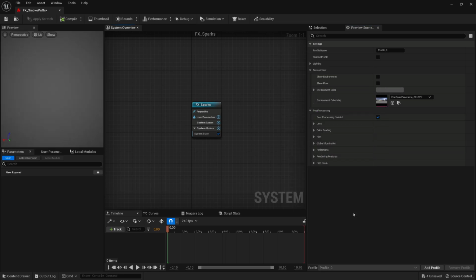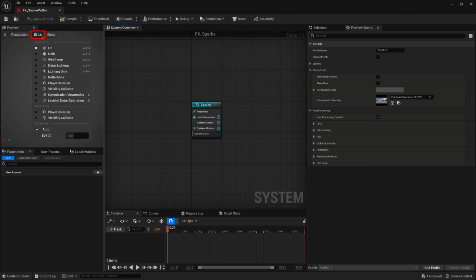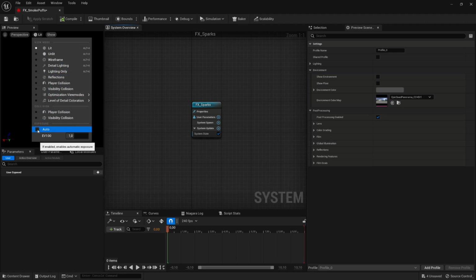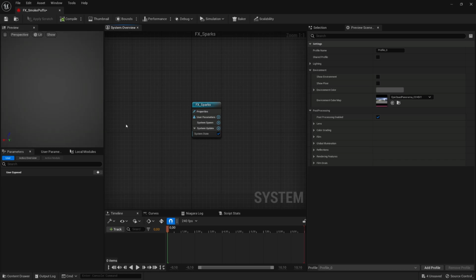That's much better. We'll be able to easily perceive our effects with this preview background color. You can then save these changes by adding a profile right there. We'll also deactivate the default auto exposure post-process filter in the preview window by going to the Lit tab, untick Auto, and set the EV100 parameter to 0. That way, we won't have any exposure variations on our rendering camera.